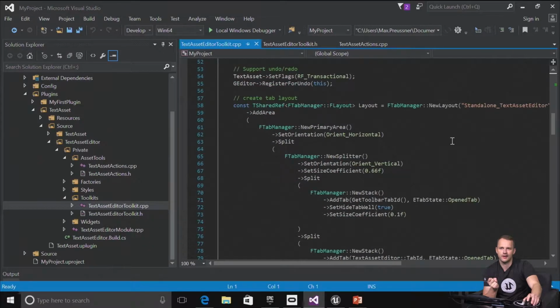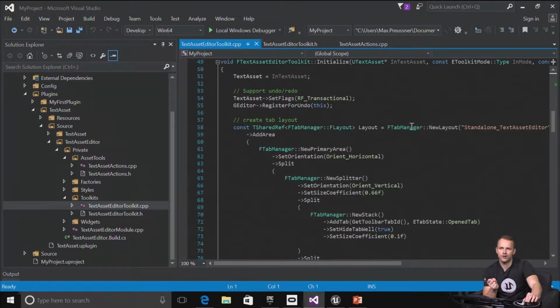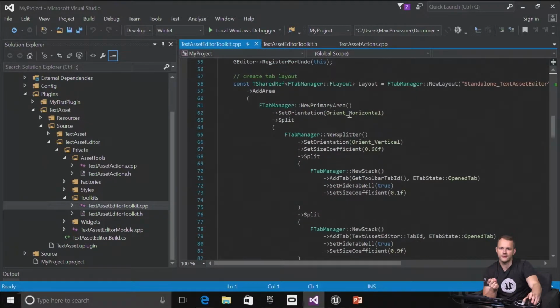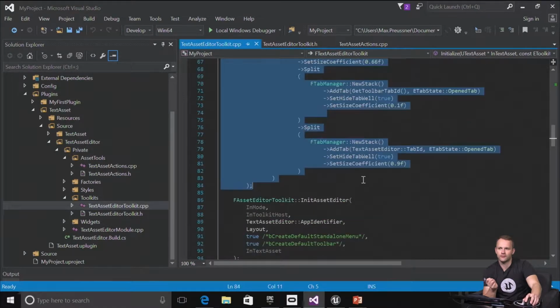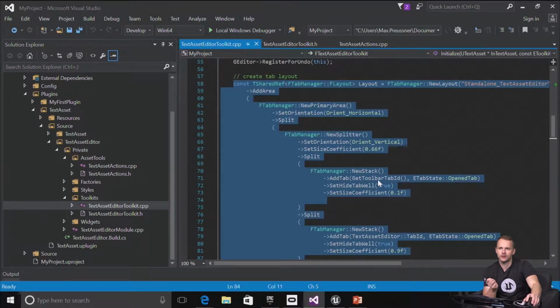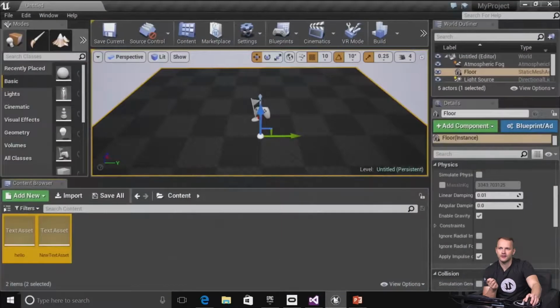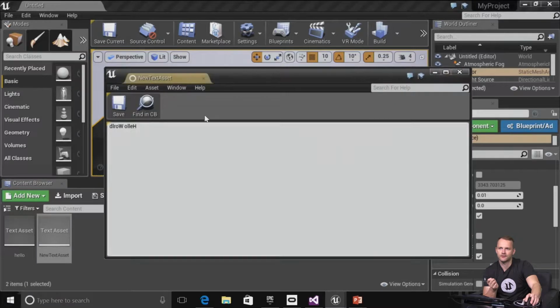There's quite a bit of code in here. Notice that the first thing we're doing is to set up a Slate layout. This whole block of code is a single expression that declares a Slate tab layout. Why do we do that? Well, let's open up this asset editor.